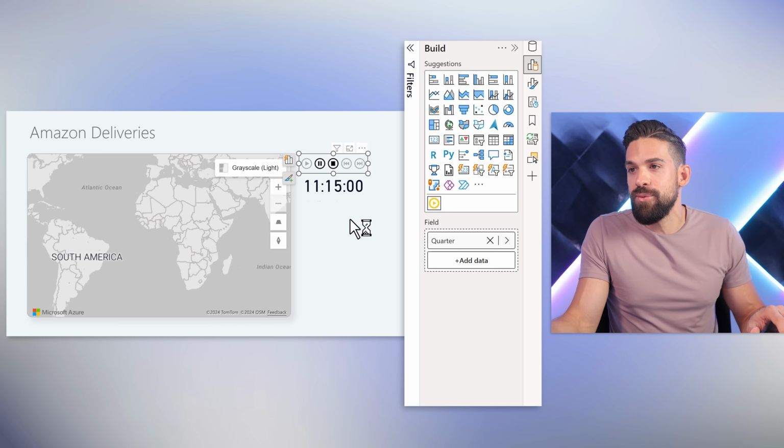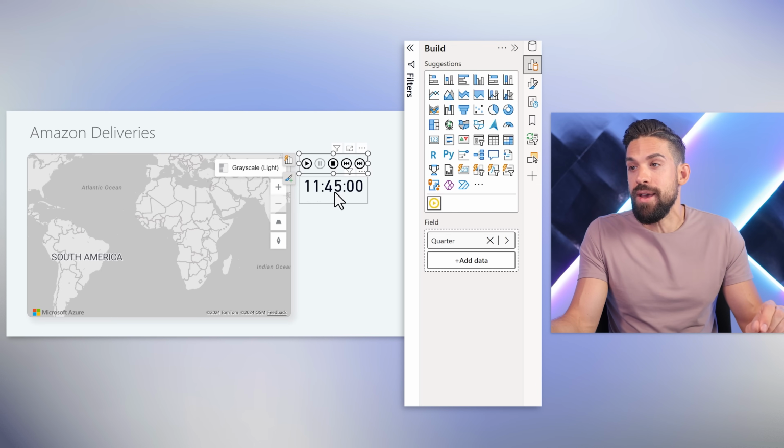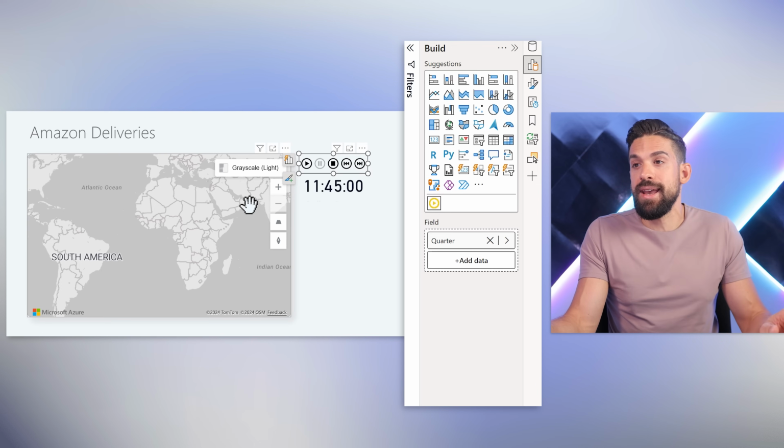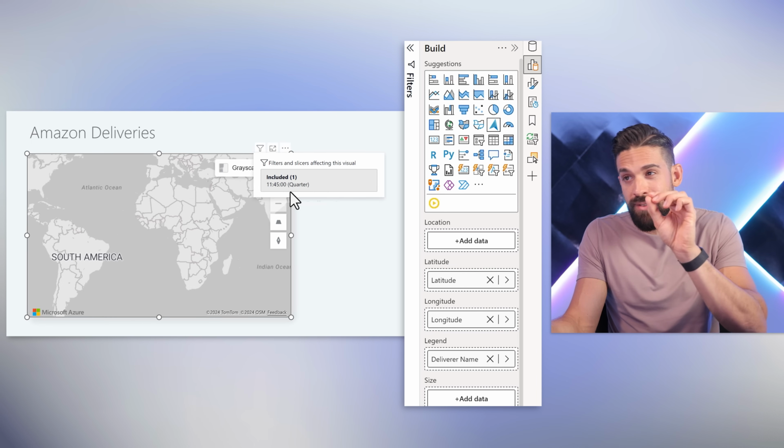But the thing is, well, it's putting filters in place on that specific time. So if I don't have any delivery here for 11:45, well, nothing shows. Right? And if I go to the map visual, click here on filters, you see, I'm filtering on specifically that time.